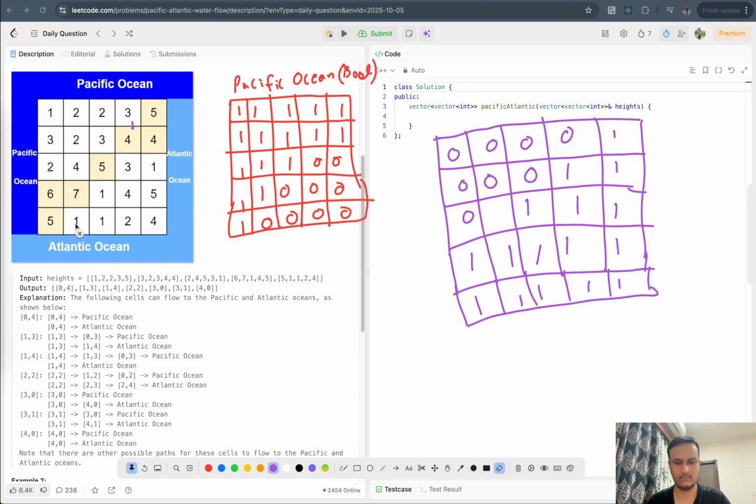Okay. So let's look at this 4. 4 can't go right, 4 can't go down, 4 can go only up, and 4 can go only left. So it will only reach the Pacific Ocean. So it will not be able to reach the Atlantic Ocean. This is the Boolean matrix of the Atlantic Ocean.